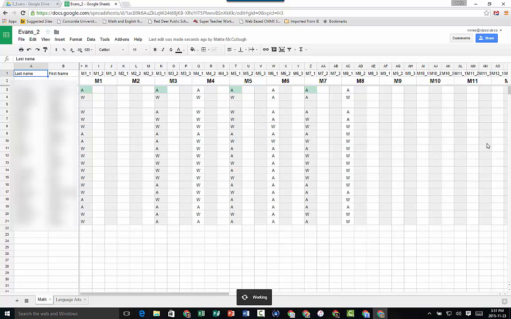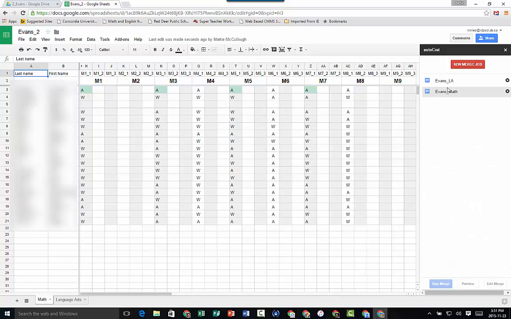And then over on the right hand side, it's going to open up a brand new little panel, and there should be two different merge jobs there, one that says the teacher's name underscore LA and one that says math. If these don't appear, then give me a shout, because you need these to print the report cards properly. So I'm going to go ahead and just click on the Evans LA, and then all you need to do is just hit the run merge down below.